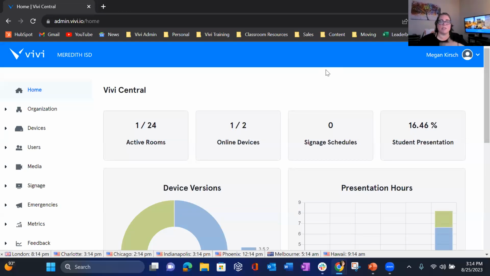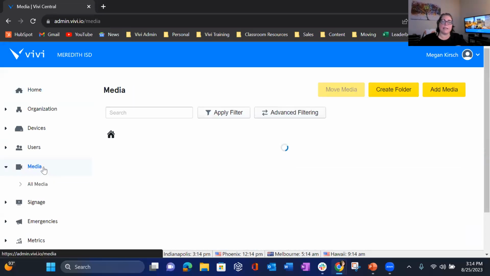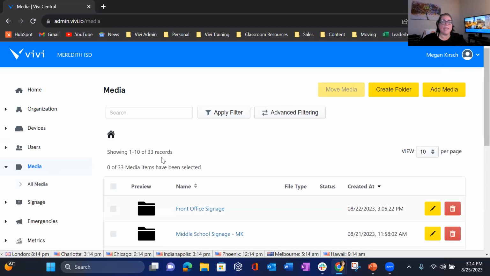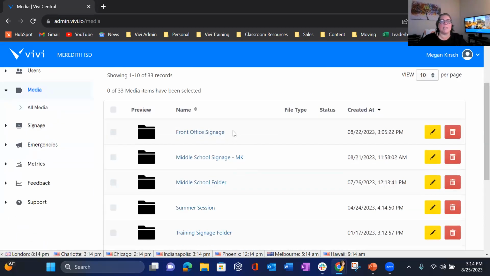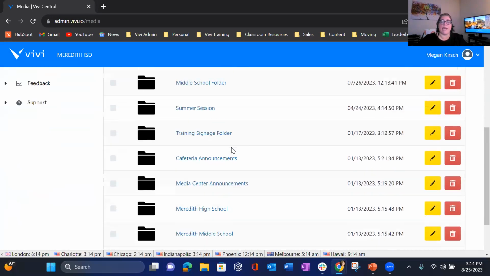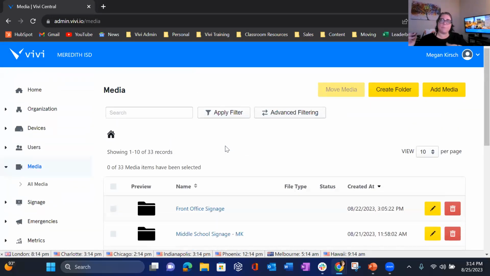But as I mentioned, there are three main parts to setting up signage, and the first is going to be media. I'm going to click on my media header, and when you do, you're able to see all media that's been added to your organization. Depending on how this is set up and structured by the IT admins, individuals may just have access to a particular folder or two, or they have access to everything. That can be determined at a district level.